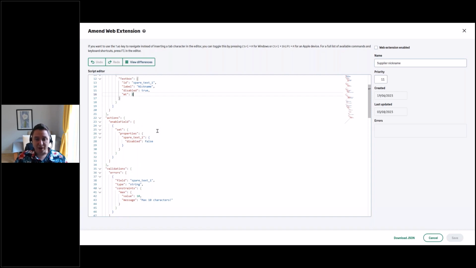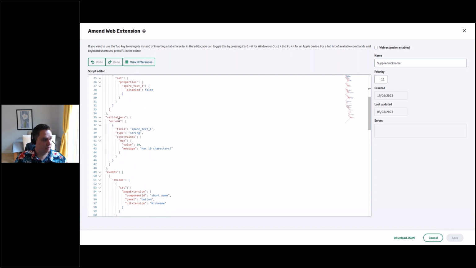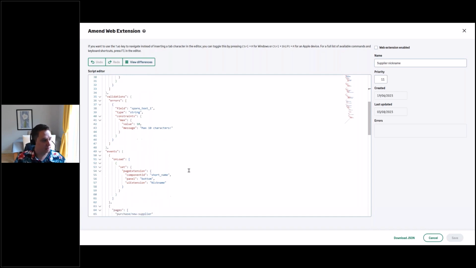So I've also created an action, and I've named it enable field, and essentially all that's going to do is when that's called, it will switch that text box from disabled to enabled. So we're saying disabled false. I've set a little bit of validation on it. So I said I want to throw an error on spare text 1, which should always be a string of characters. And I've said that there's a constraint and that the maximum value allowed in that field is 10. So we can test that out and make sure that that works as well.